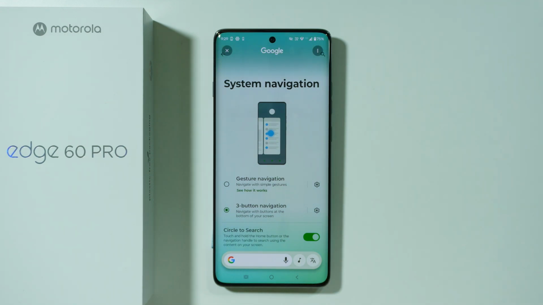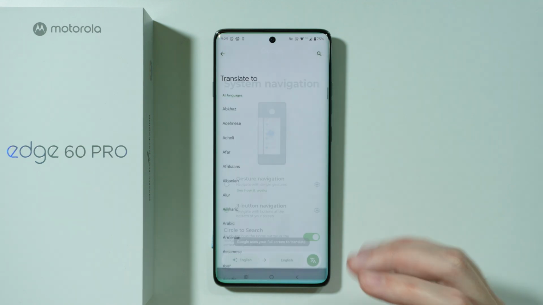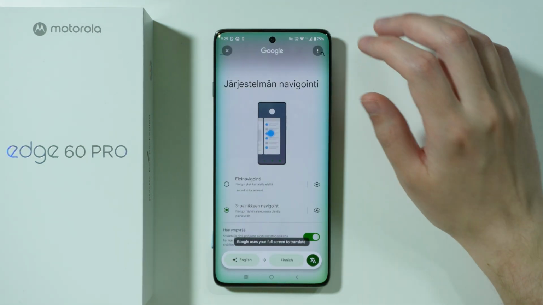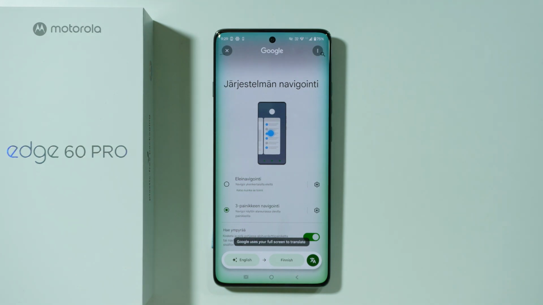And we can also translate our screen. So this last option is screen translation. If you tap on this button, then we can detect the language and also choose the target language. So let's say I'm gonna choose, like, I don't know, Finnish, for example, right? And there we go, this screen is immediately translated.